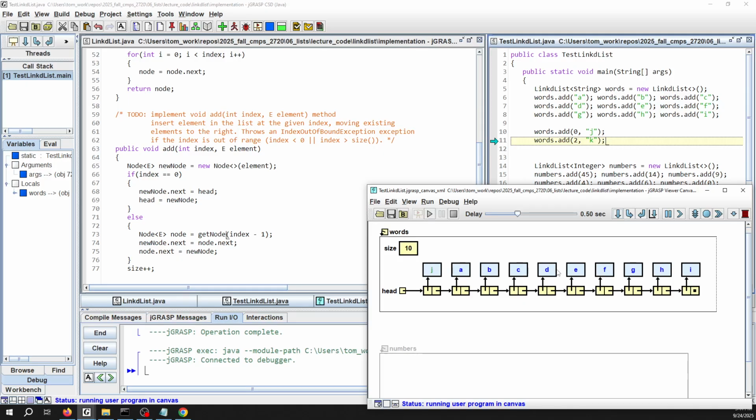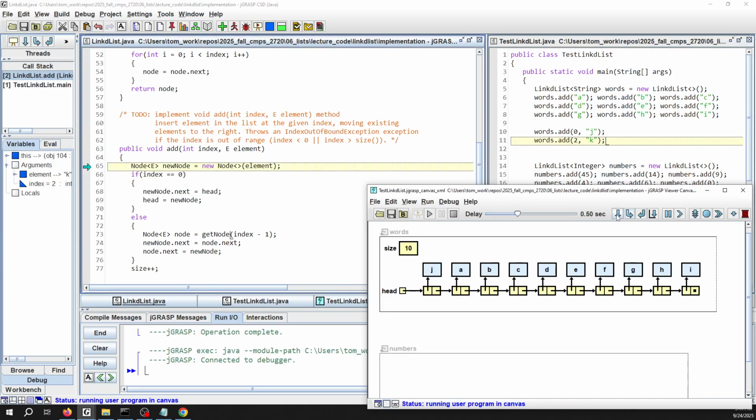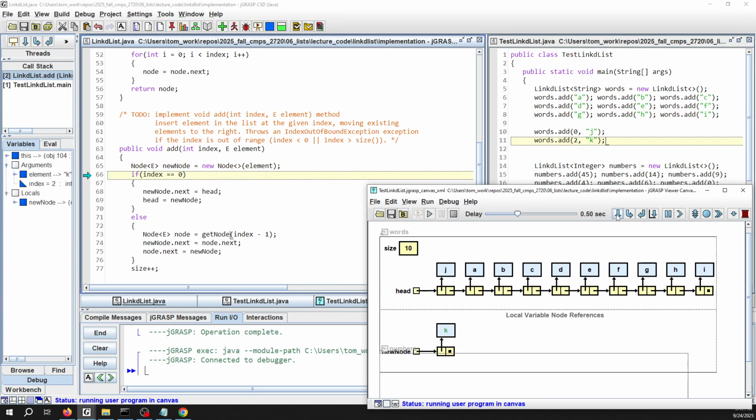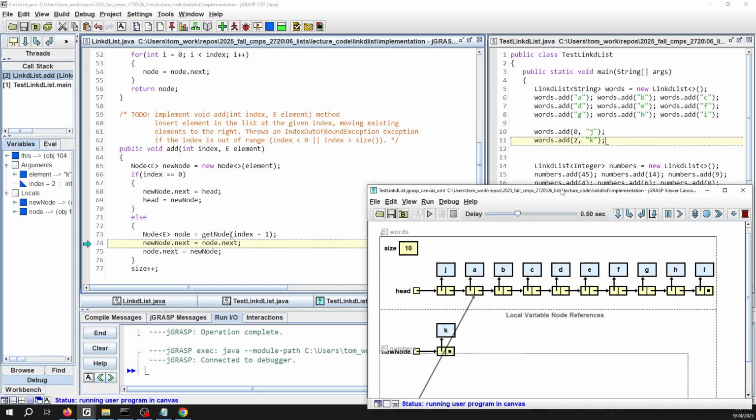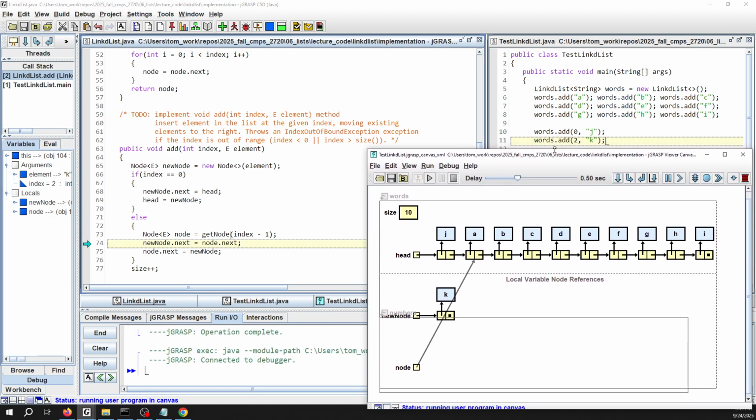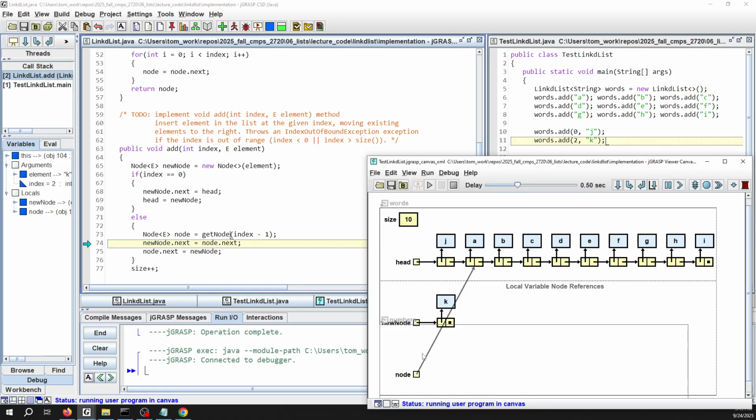That B should shuffle down here, right, like so. All right, so if we step into this, we create the new node. There it is that we need to add. If index is 0, it's not, right, so it moves on to the else case. Get node. And then that would be index minus 1. So that would be 2 minus 1. That would be this A. That's the one right before. So we should see that pop up. Okay, so now node is pointing to the one just before.